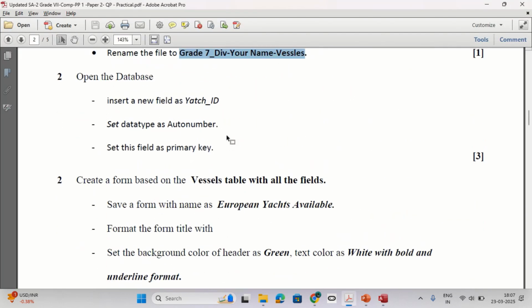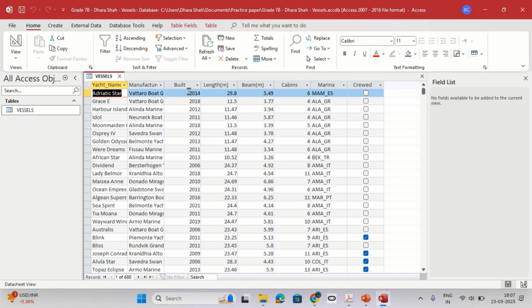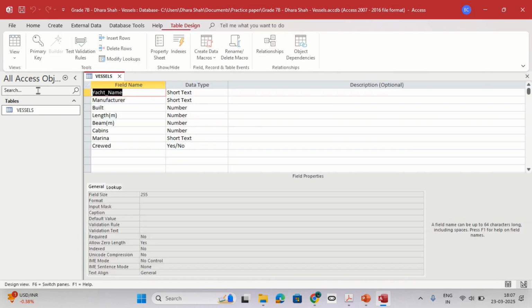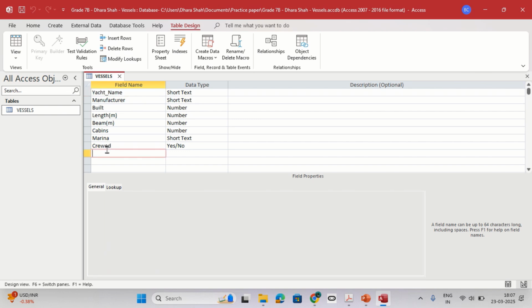Now the first thing, it is asking me to insert a new field. In this particular datasheet view, you will not be able to add a new field. So we'll go to the design view from the home tab. Now at a new row, you can write yacht ID.